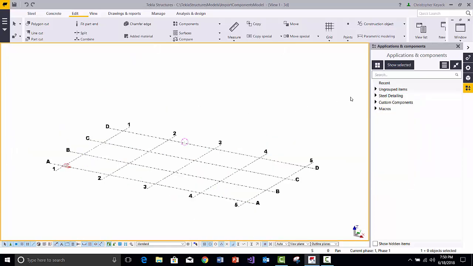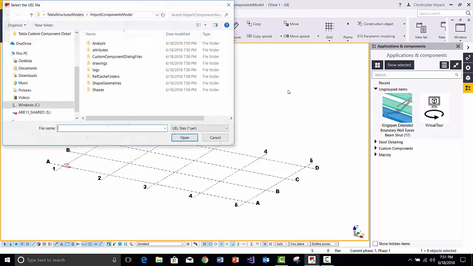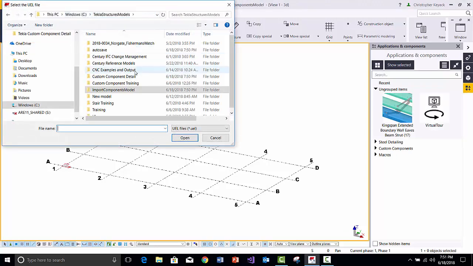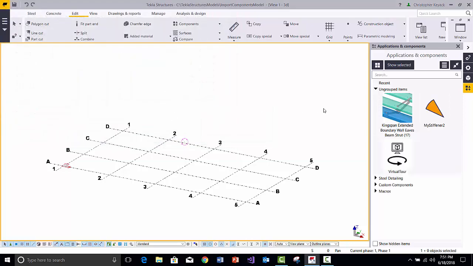All right, so now I've created a new model here. And if we go into ungrouped items, we can see that there's no custom component here. So we'll come in here and click on this button and say import custom component. Now I've got to go to my other model here, that is basically my custom component detail model. There's my stiffener2.uel file. I'll select and press open. And now that has been imported into this model.